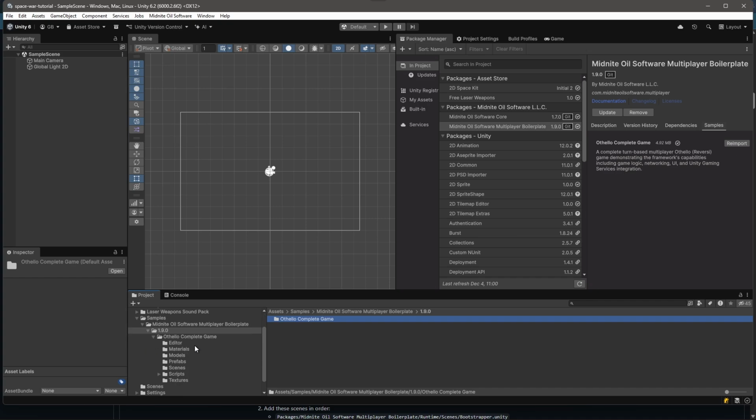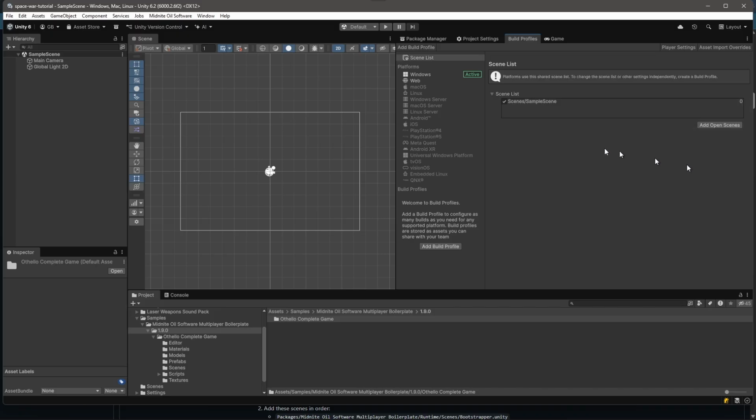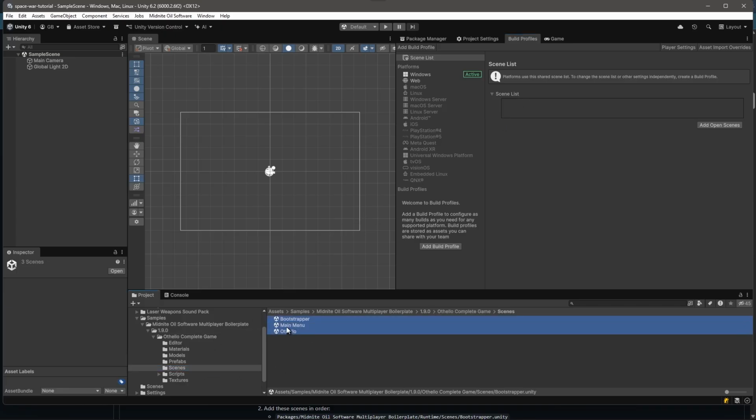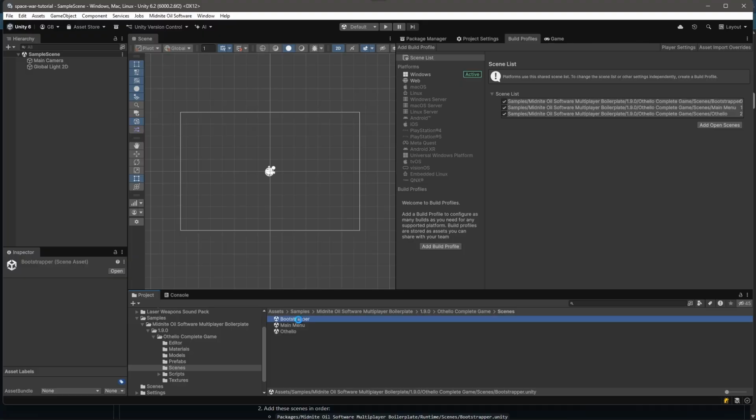Now, one thing we want to do, if we go to our build profiles and look at our scene list, we can say Open Scene List. Right now it's just showing this sample scene here. Go ahead and remove that. And then go into the scenes folder, select all three scenes, and drag them into the scene list. And hit Control S to save. And let's just go ahead and open up the Bootstrapper scene.